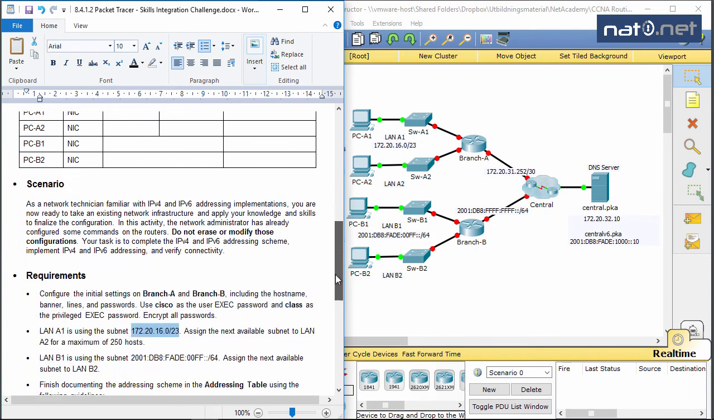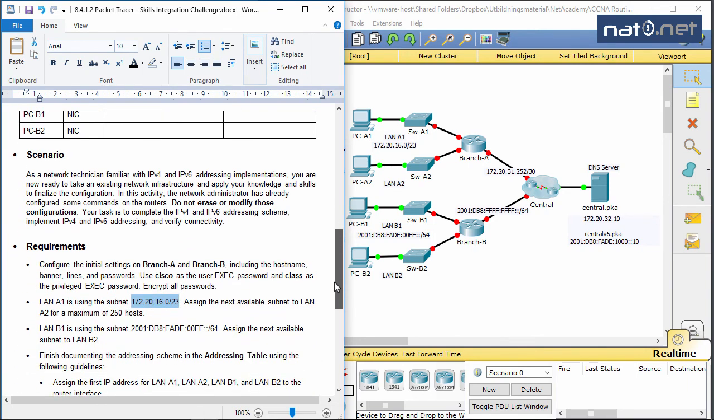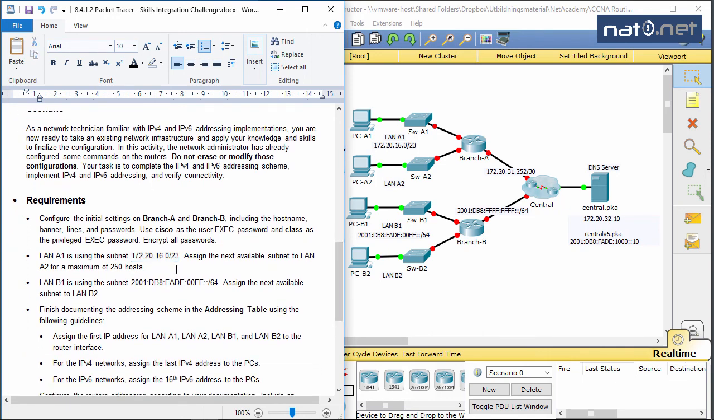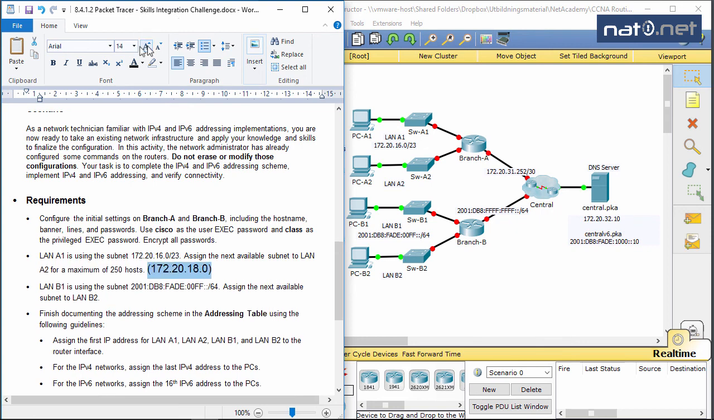So let's do that. We have PC A, and the next available subnet for A2, let's write that here, should be 172.20.18.0. And I will make this larger, just to make sure that this is our writing. And a maximum of 250 hosts. There is no subnet that contains exactly 250 hosts. However, that is pretty close to 255 or 256 or 254.